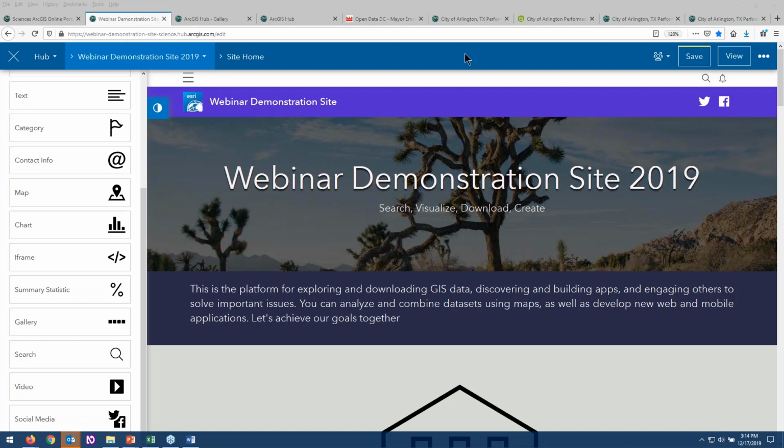Perfect. Does it use ArcGIS Online credits? Well, to create a site, no. You have your site here, and you can create as many sites as you want to. What utilizes ArcGIS Online credits is primarily the storage of data. And if you already have data in ArcGIS Online, you're not going to pay any more for it to be shown in a site. Does that make sense?